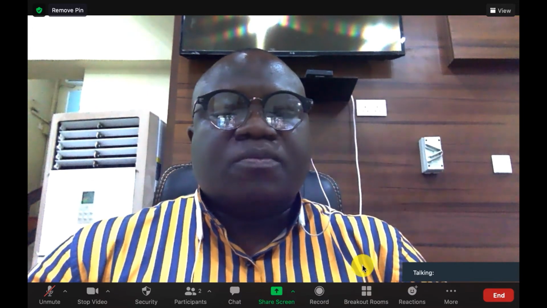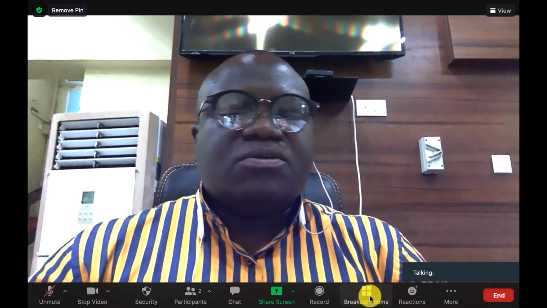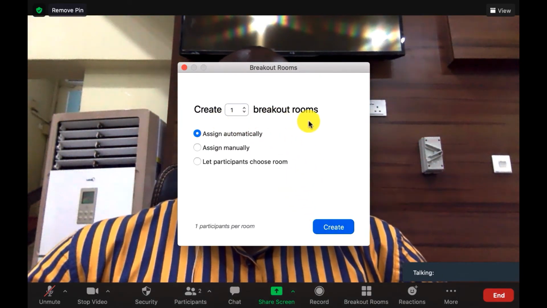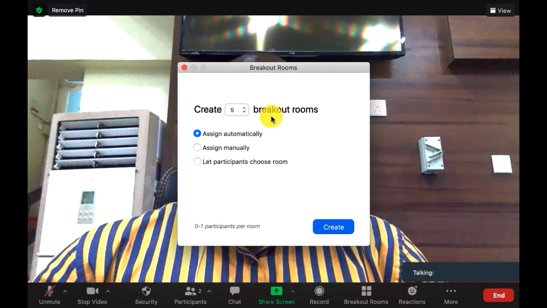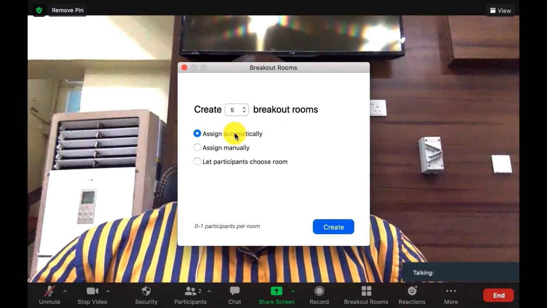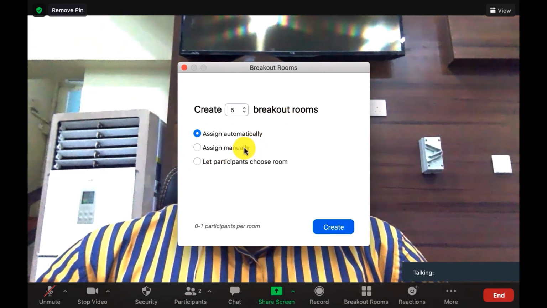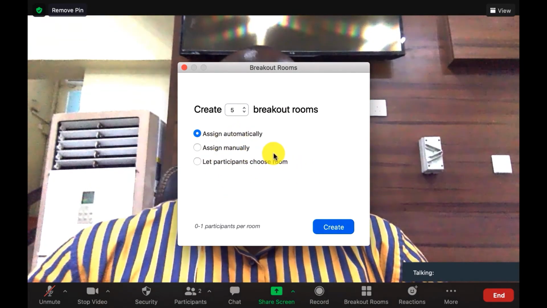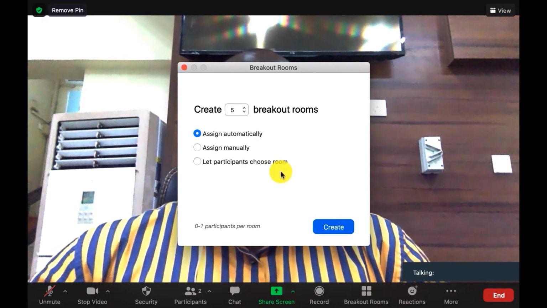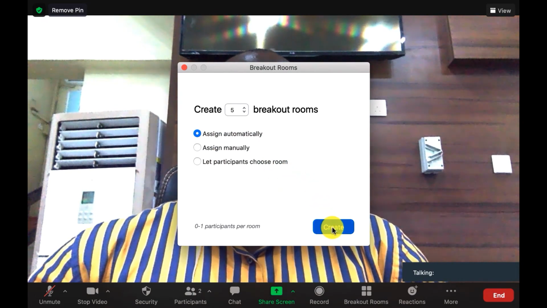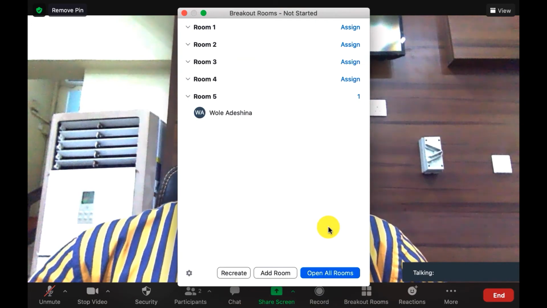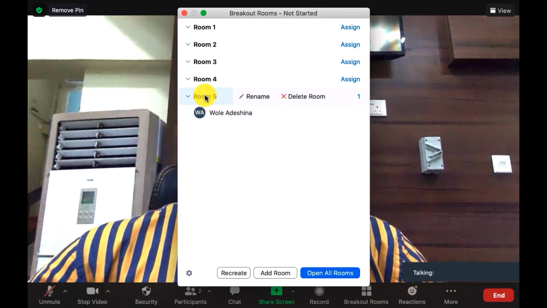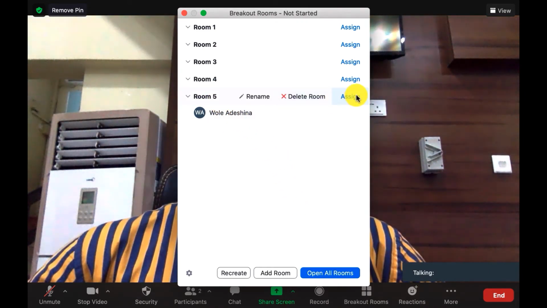Once you're about to do that, just click on breakout rooms, and it's going to ask you how many rooms you would like to create. So you can create 5 breakout rooms. You can either assign automatically, assign manually, or let participants choose rooms. These are all options that are available to us. Once you are ready, just click on create. And of course, you can see 5 rooms have been created, and this student has been put into room 5. So there's one person in room 5.